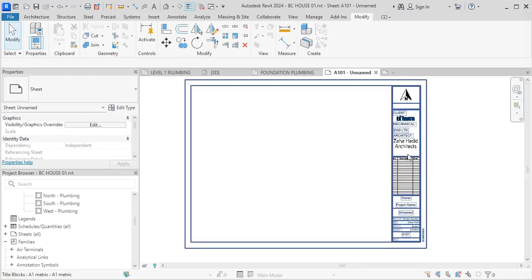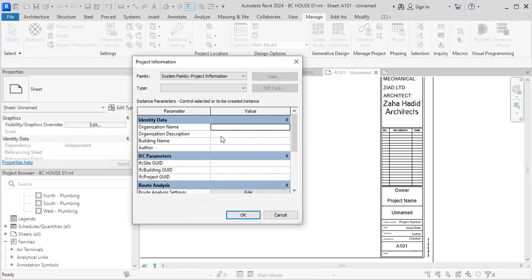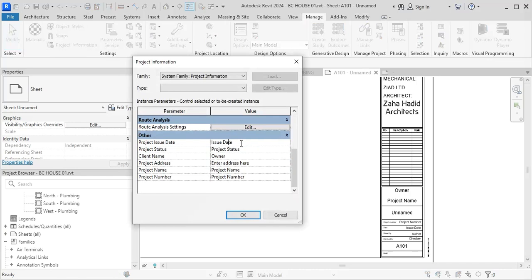This is our title block. Then I go to manage project information, and I can fill in all this data, and it will just appear in the title block. I can put June 29th 2024. Then client name, maybe I'll call him Smith Brothers, or I'll call him City of Toronto. Smith Brothers.